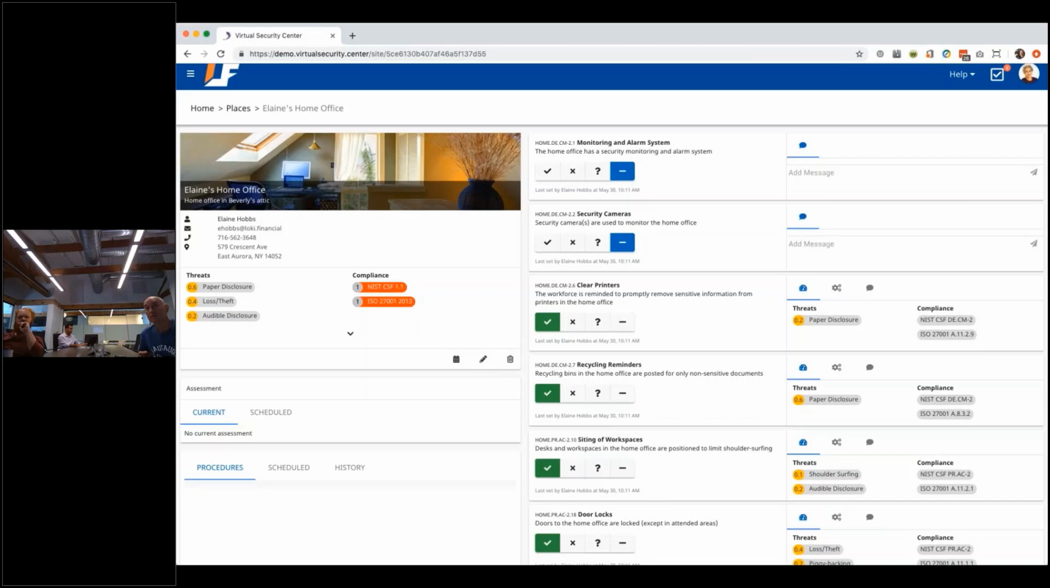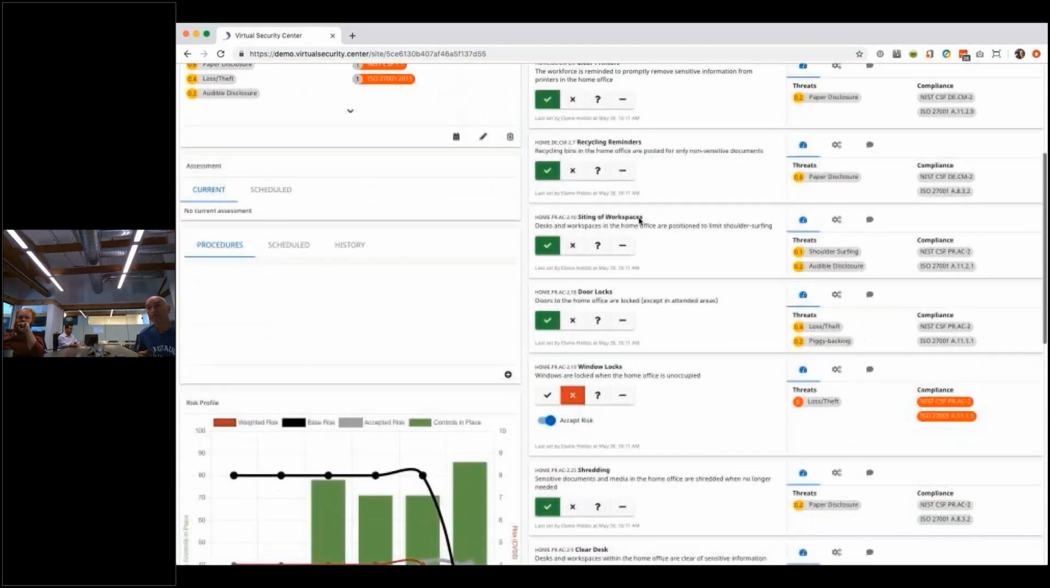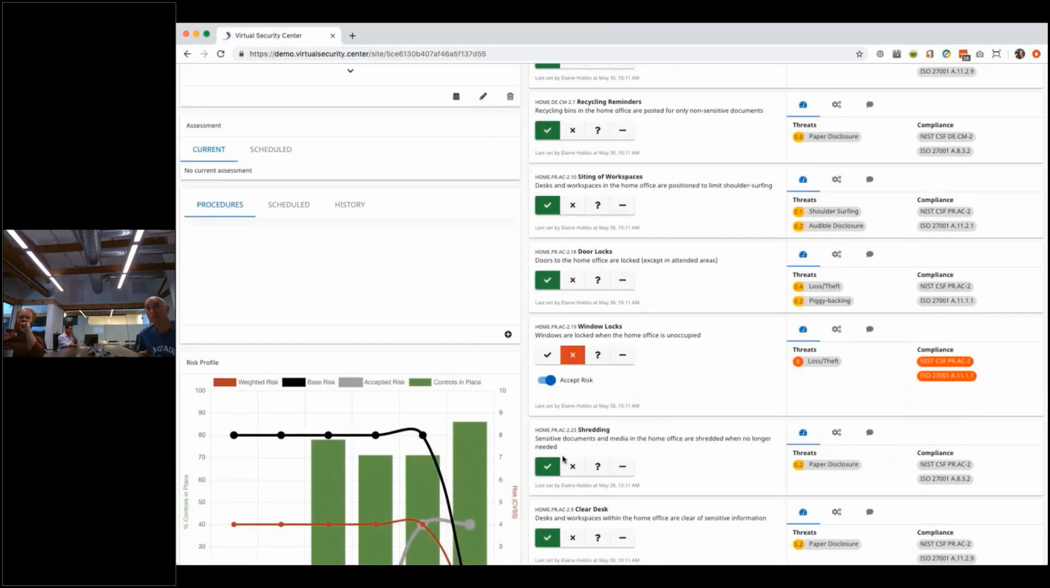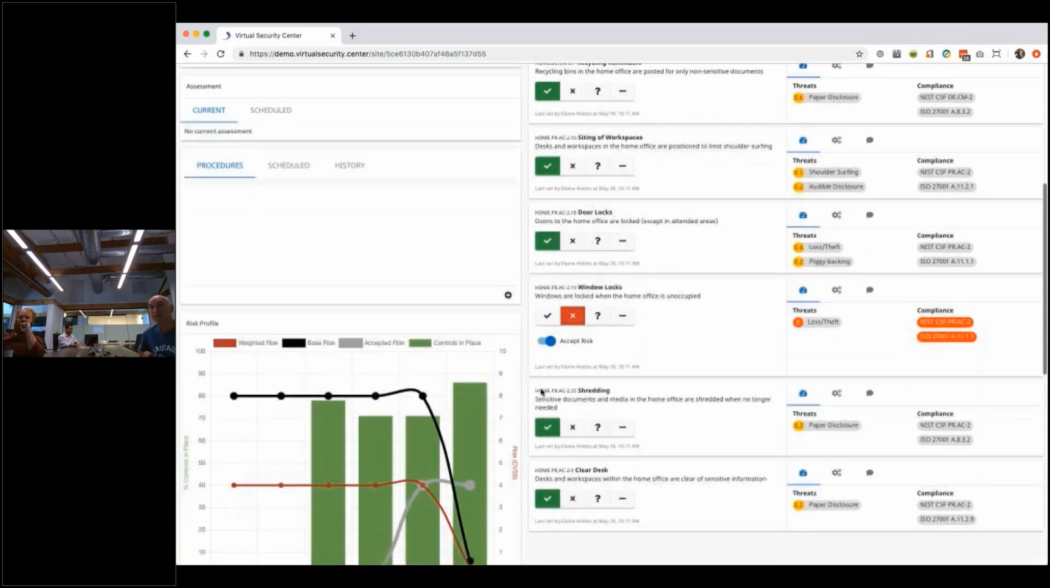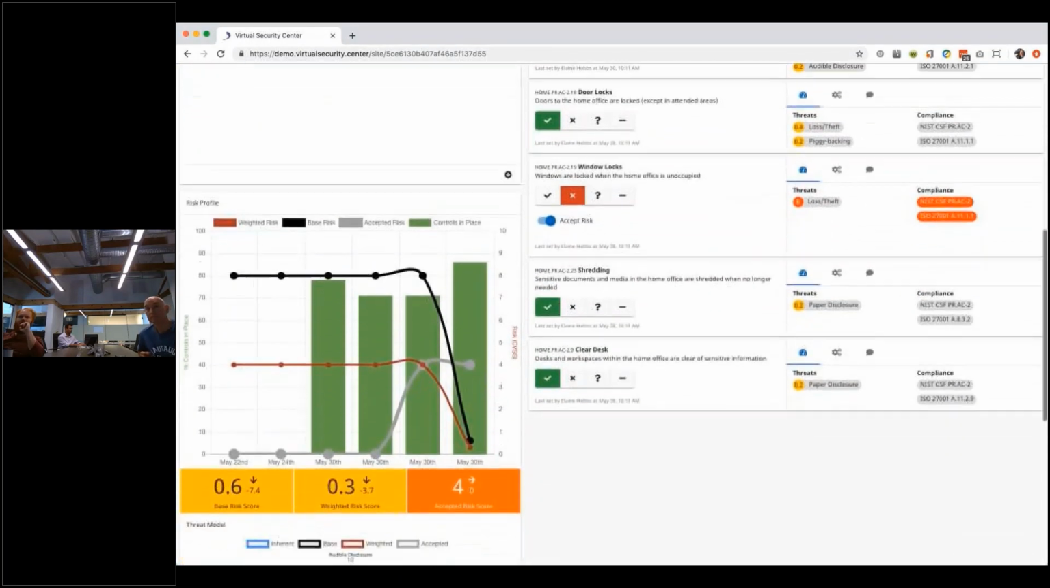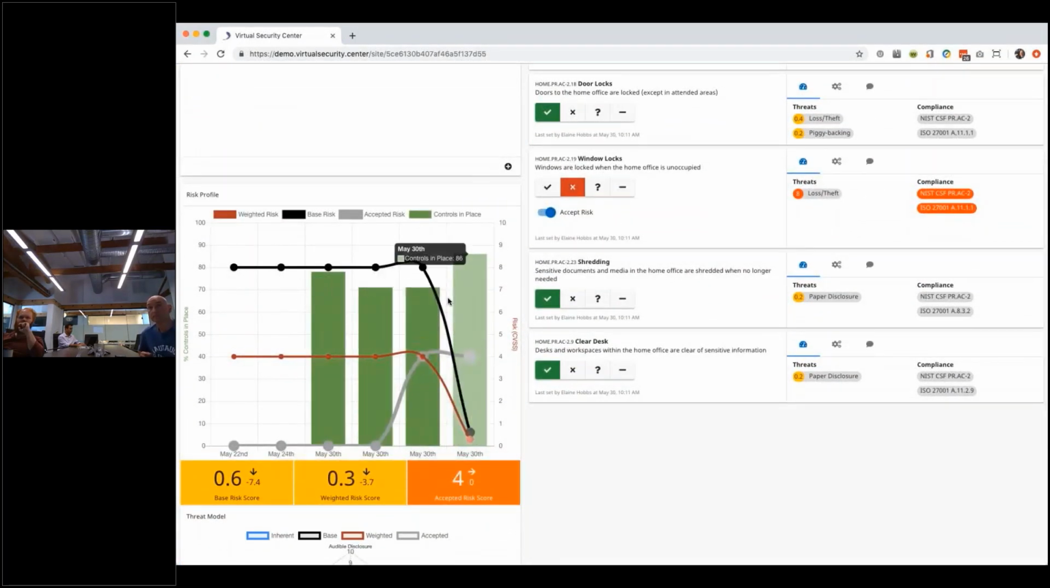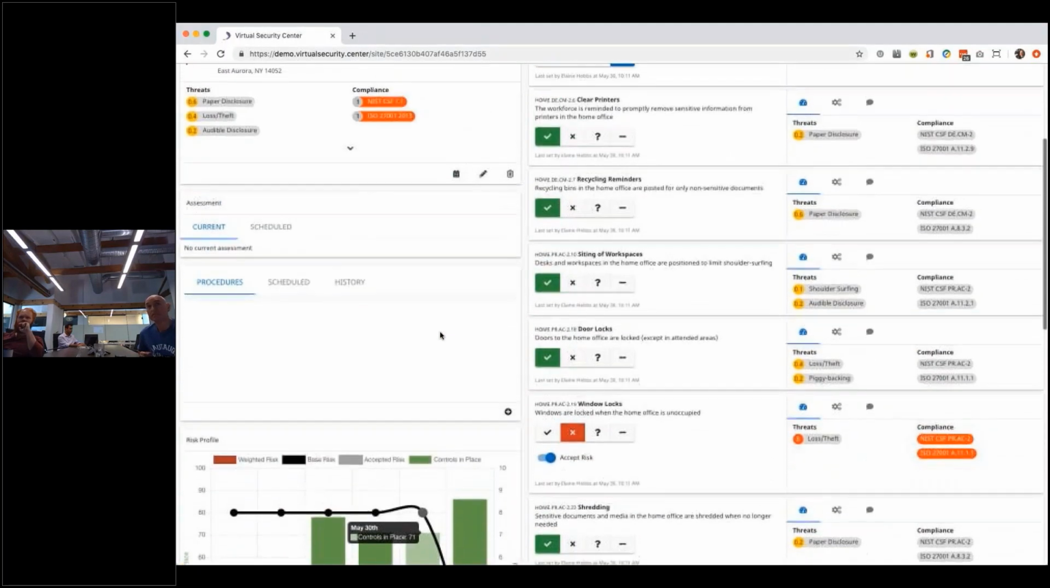And so I said, that's okay. There are people who do have alarm systems and security cameras in their home office. It's probably a good idea, but if you decide as an organization that it doesn't apply to you, you can make them not applicable. And if you do, they won't be part of your risk assessment. You can also accept risk for things. So you can go in and do that.